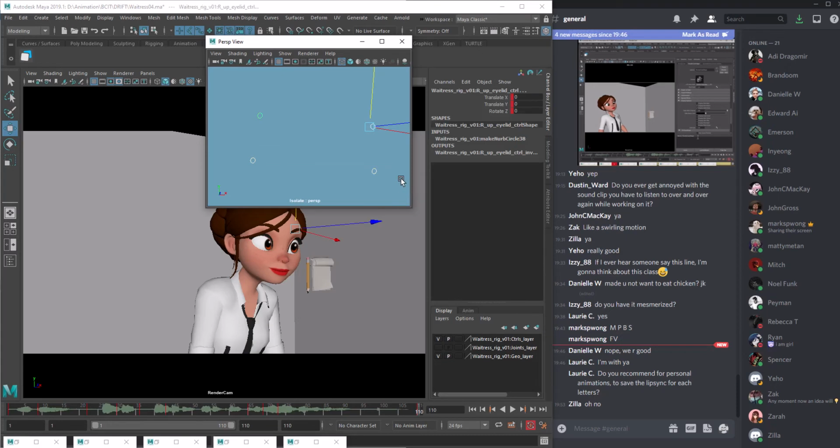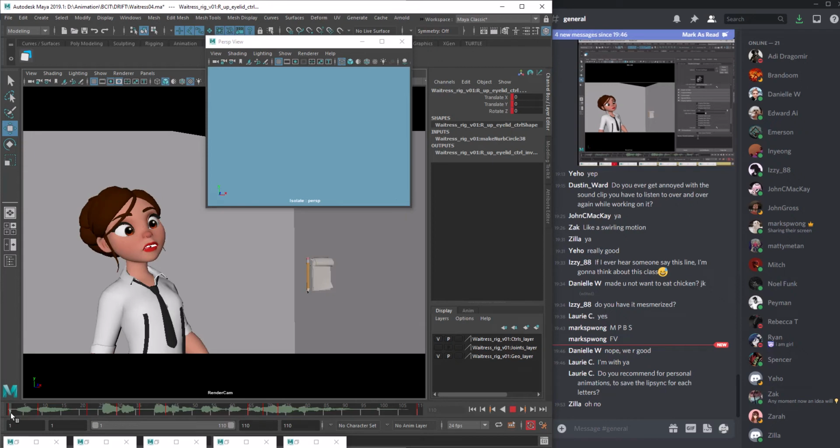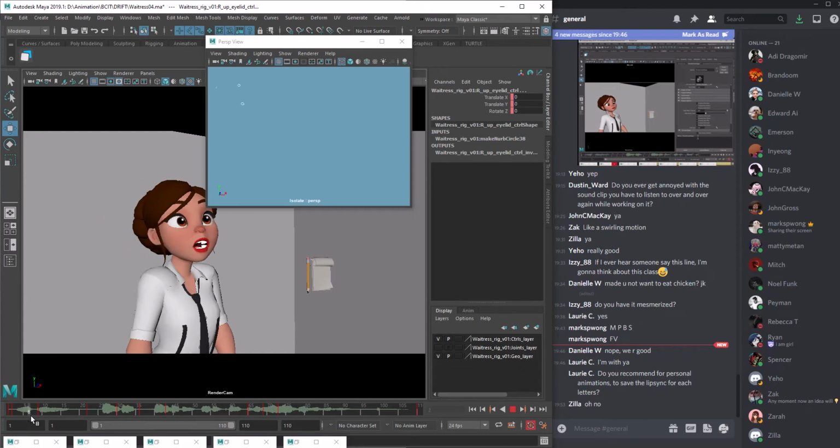Okay, for when we animate blinks, usually it is 4 frames from open to close, and then from close to open is another 4 frames. So one full blink is gonna be 8 frames. You can do 6 frames if you want, 6 to 8.